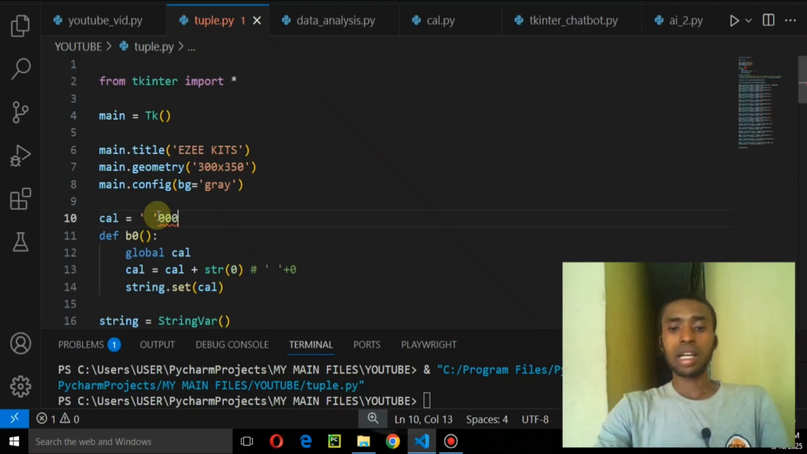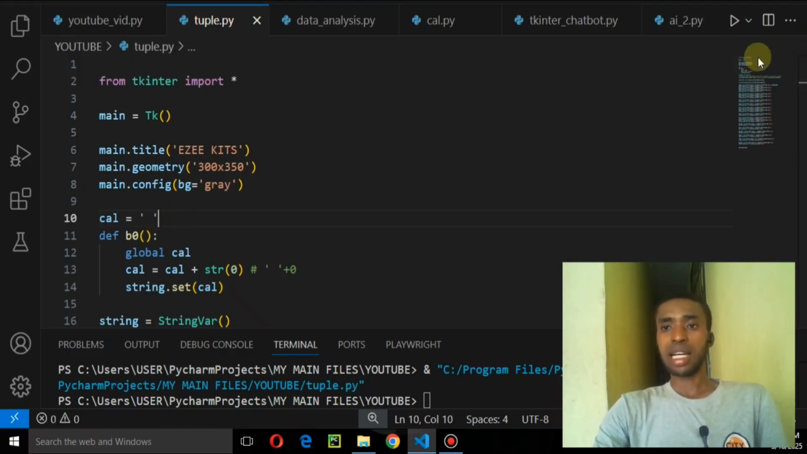So if we were to click on, maybe we clicked on 1, so 1 is going to be added. We'll click on 2, 2 is going to be added, but I've not done the function for 1 and 2. What I did was for 0. So that was basically the idea behind it.